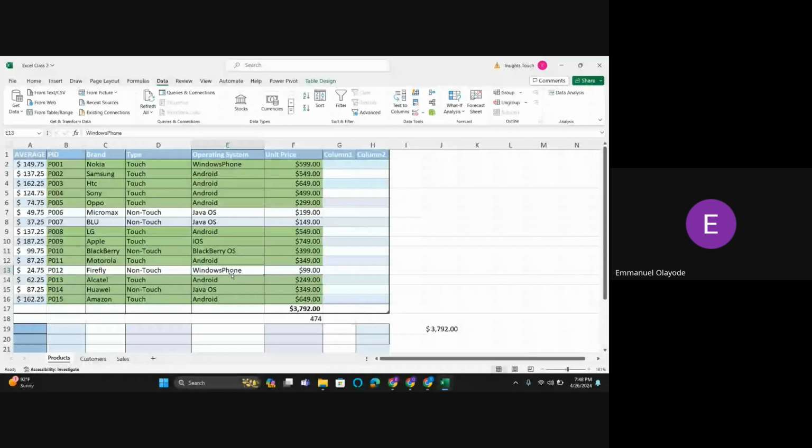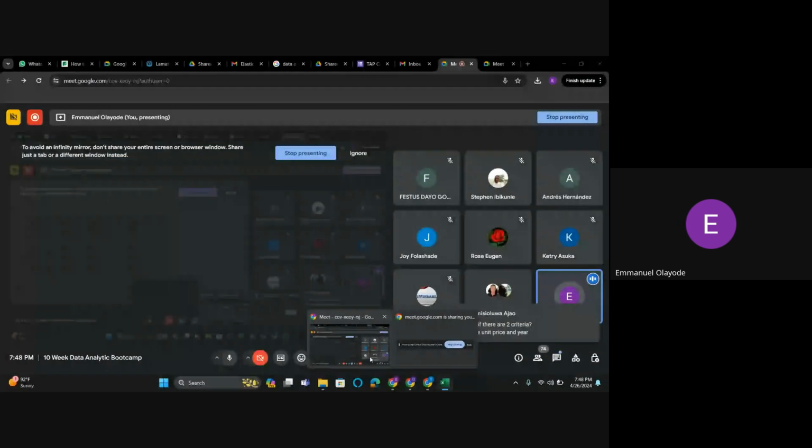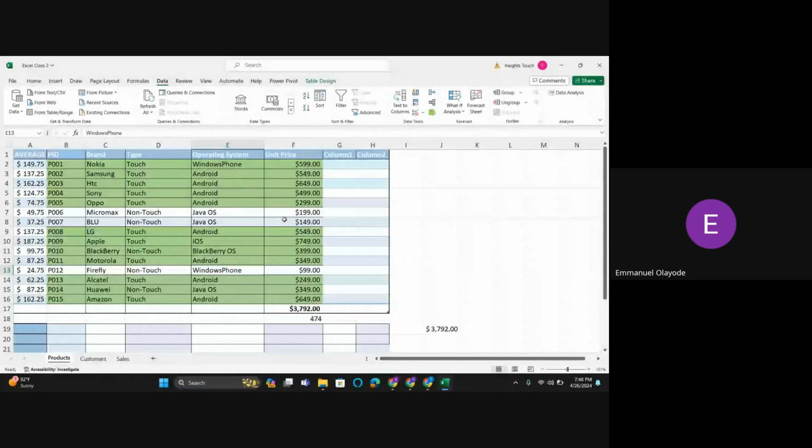So I want to add up the unit price of Windows phone that is not of type touch, or add up the Windows phone that is of type touch. Let's use that is of type touch. Add up the Windows phone that is of type touch. So in that case, I'm using two conditions, both the operating system and the type, for me to add up the unit price. So in that case, I'm going to be using SUMIFS. Now it's asking for the sum range.